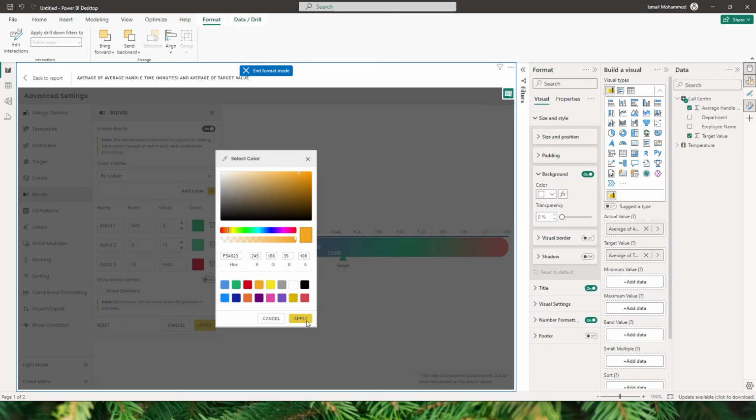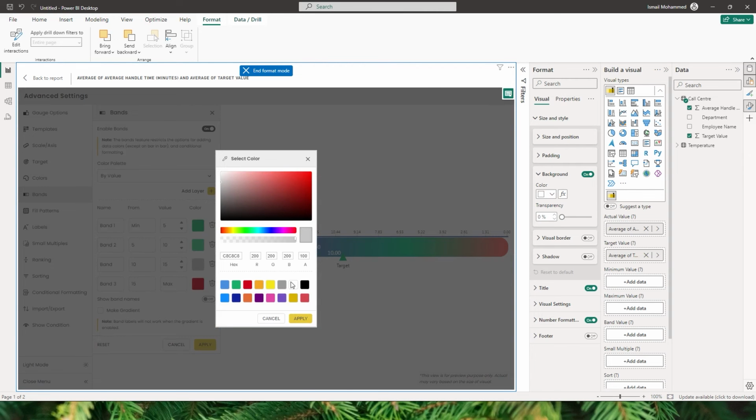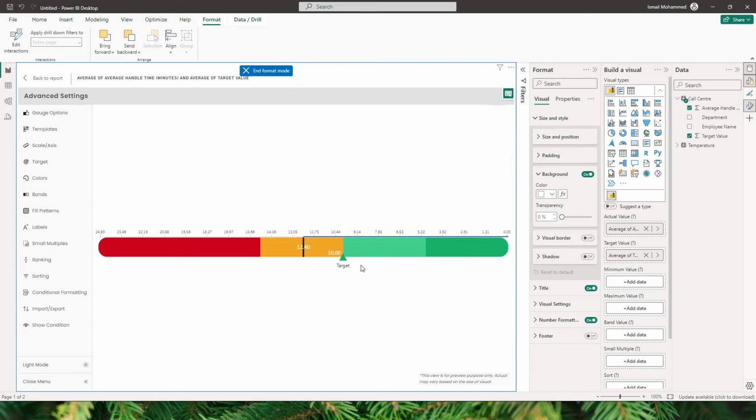Let's say I'm going to select this and I want to add another layer here. I can do that. I can choose the value here, 10 to 15, and now I have 15 to max. This is going to be in red for me. I'm going to click on apply. 10 to 15, I'm going to come back here, change the color here to orange again, and now I can click on apply. I now have these different bands that are created.